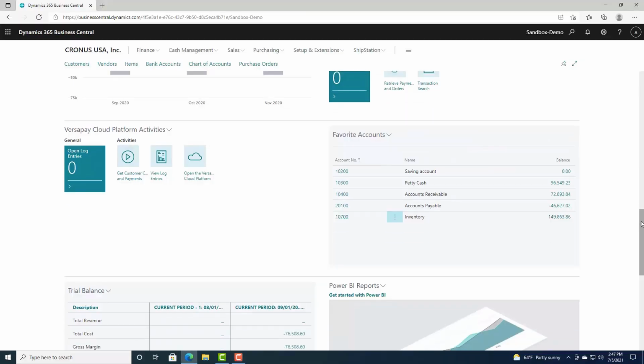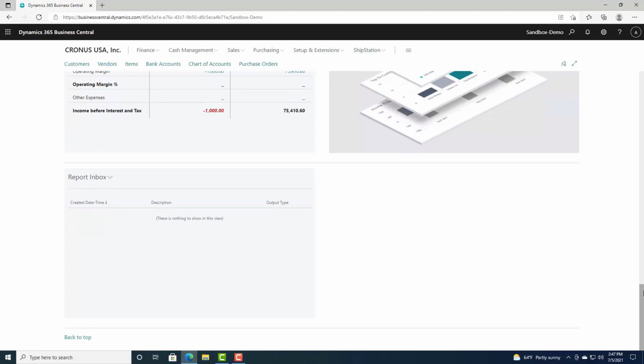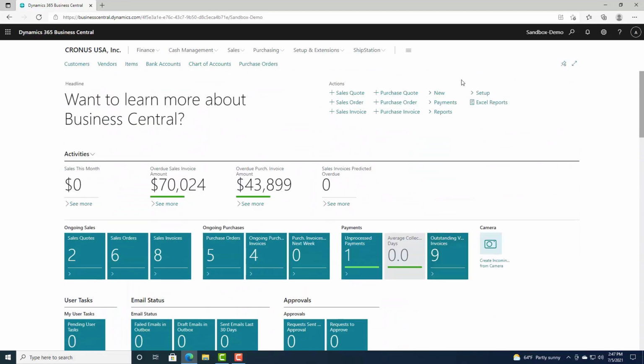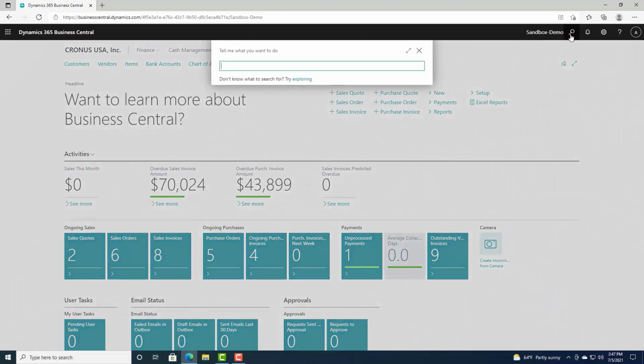Another area that you'll find very useful is down at the bottom of this. You'll have something like a report inbox. And what we can do with this is that we can actually schedule reports. And so I'm going to navigate using the Find button up here, or this little lookup button here. And I can navigate to anything using this that I want to.